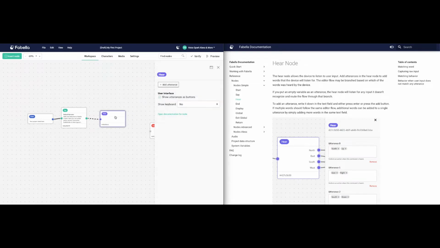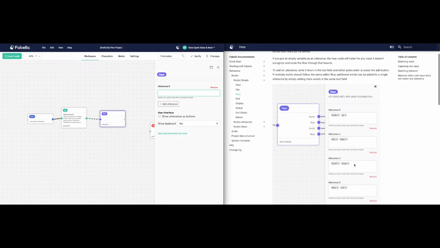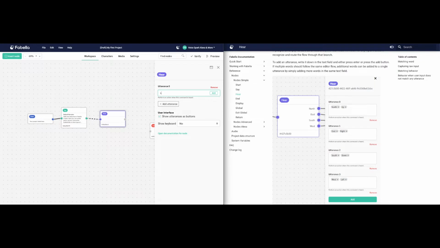So what I want this to do is add an utterance. So utterance number 1, and we can sort of kind of remake this. And we'll just do it with like left or right. Left. Add an utterance. Right. And there you go. You see how you have left and right.